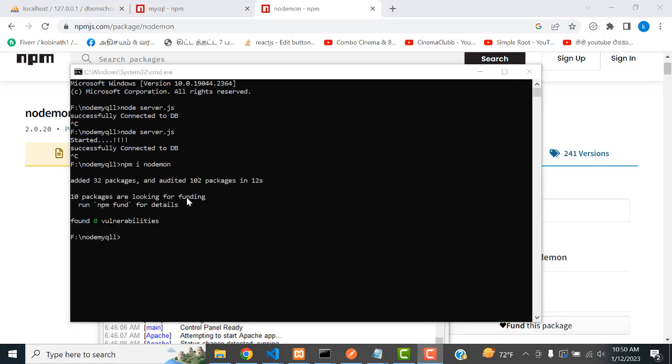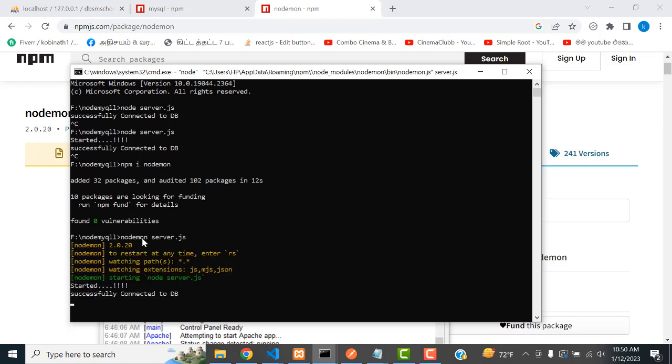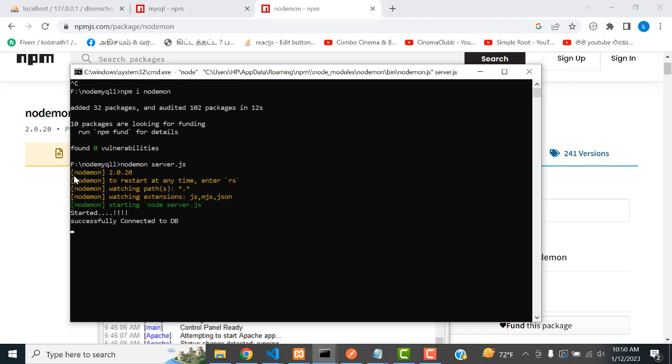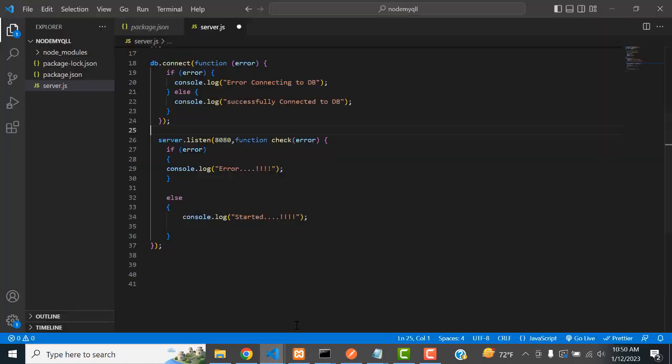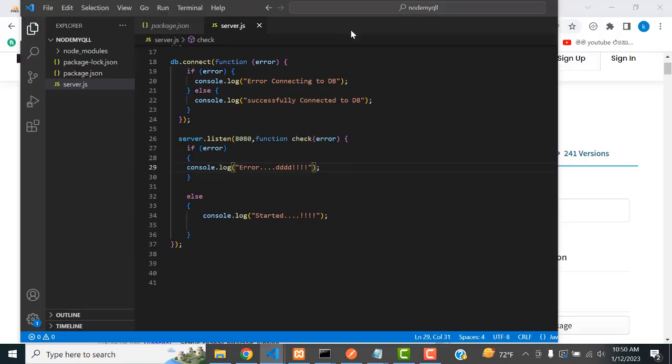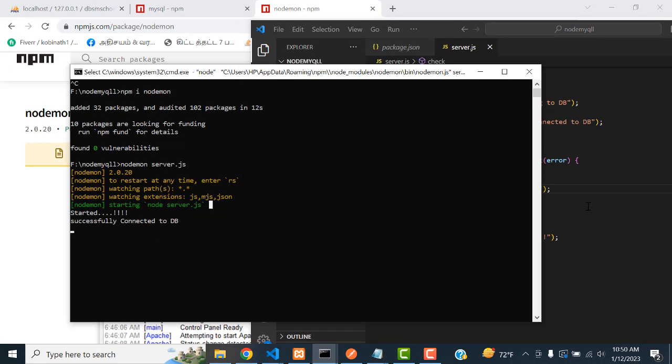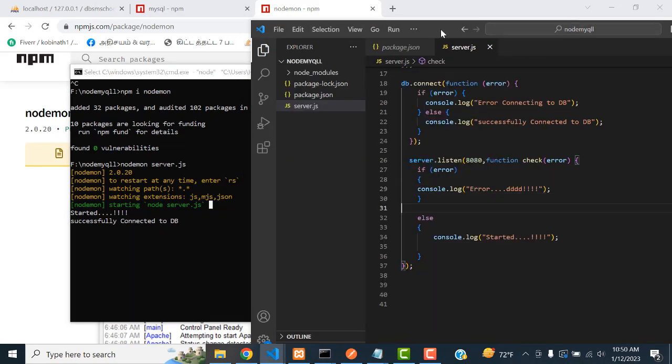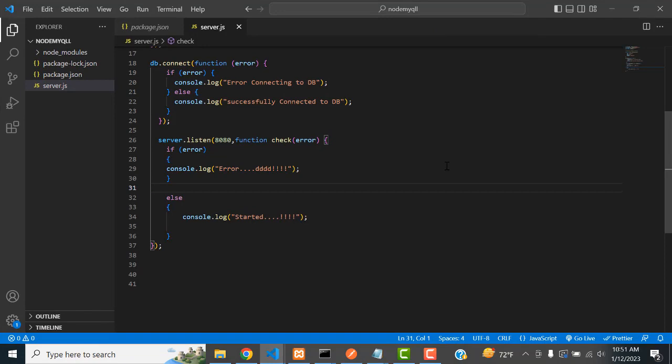Nodemon installation successfully completed. Now I'm going to start the server, not with node server.js. Instead, you write nodemon server.js. Now you bring up the server like this. It is brought up in a different way, and if you make changes, it takes care of it. If there is an error or you change anything and save, it automatically refreshes. Okay, it's simple. You have to do it like this in Node.js. Right, very simple.